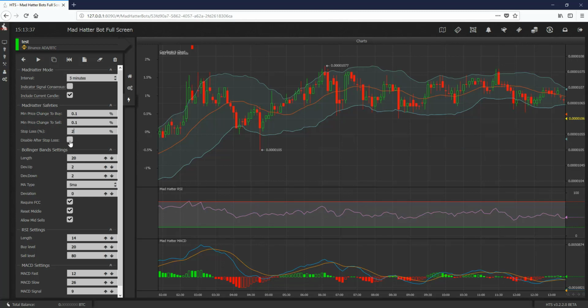So we also introduce the disable after stop loss. There are cases where Mad Hatter moves out of position. Depending on how you set it up, it highly depends on whether you want Mad Hatter to continue trading. So if you want it to stop the moment it gets stopped out, so let's say you have a very tight Mad Hatter configuration on an uptrend and you want to stop it if it gets stopped out, then you can use the disable after stop loss.